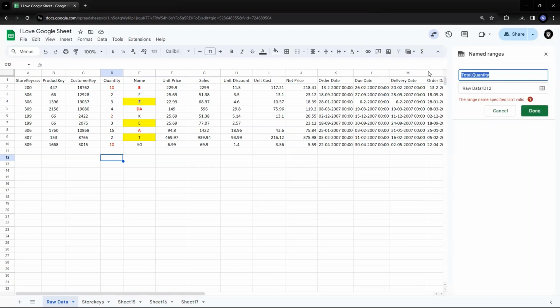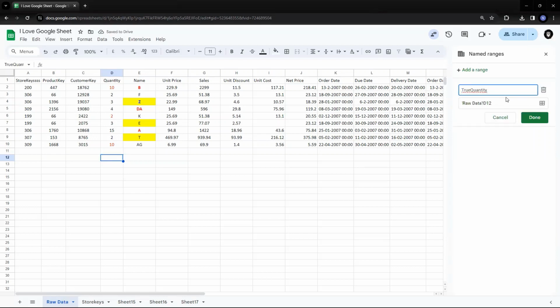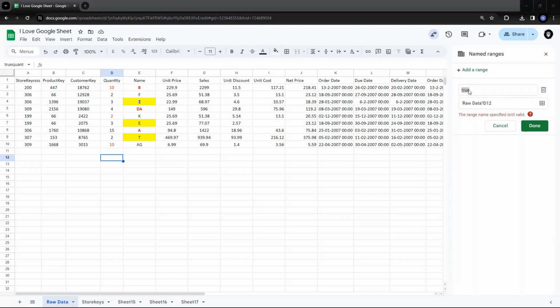I cannot start it with true, say true quantity. If I do that, it will give an error. Even if I put it as just true, see, it will not take it. So true is a keyword in Google Sheet which cannot be used for naming a range. This is what I was talking about. Nor can I give a cell reference.